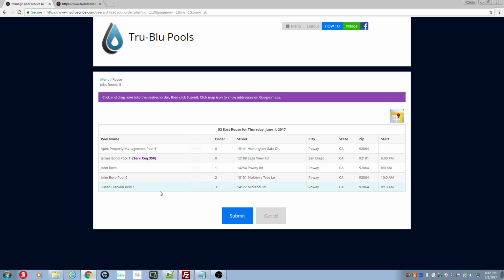And now I'm going to click on an address, hold the button down, and drag the address in the order that I want to place it in. So click on the address and drag it. Click and drag. So now I've arranged the pools in the order that I want them in, and you'll see Susan is at the top, then the two John Burrows, and down the bottom is my service request.